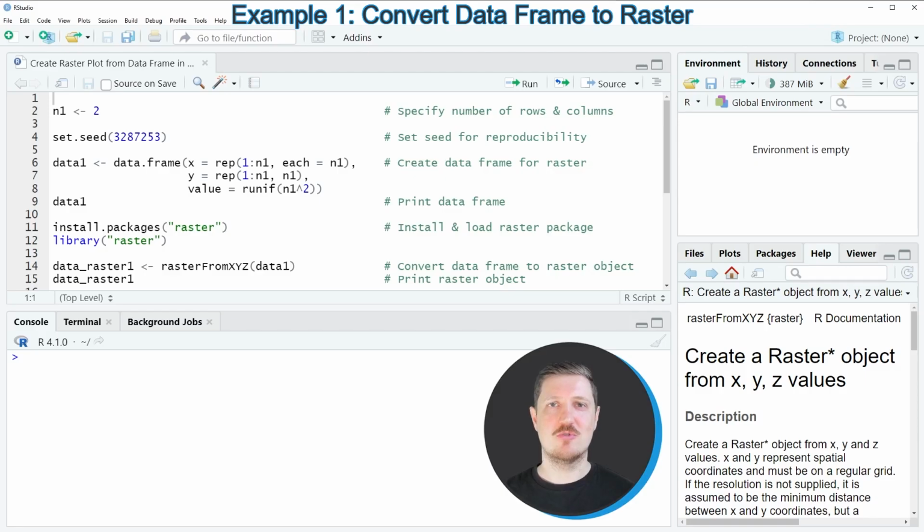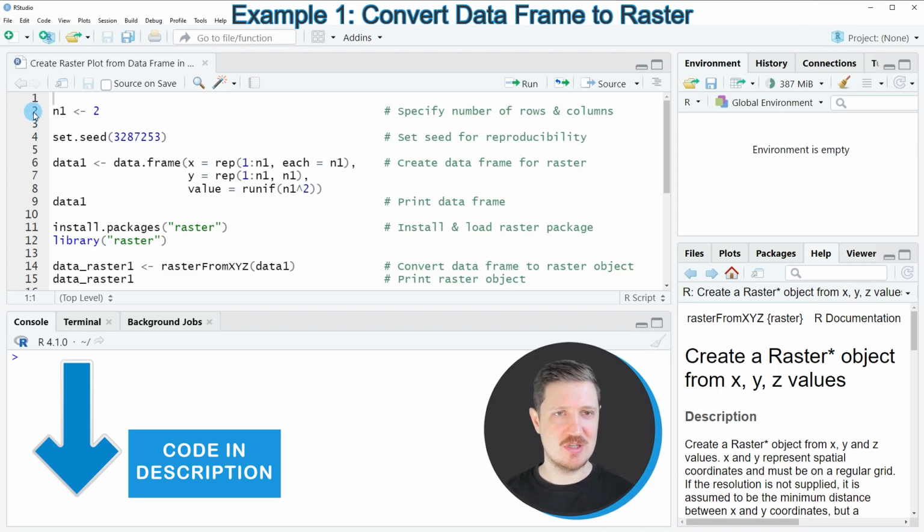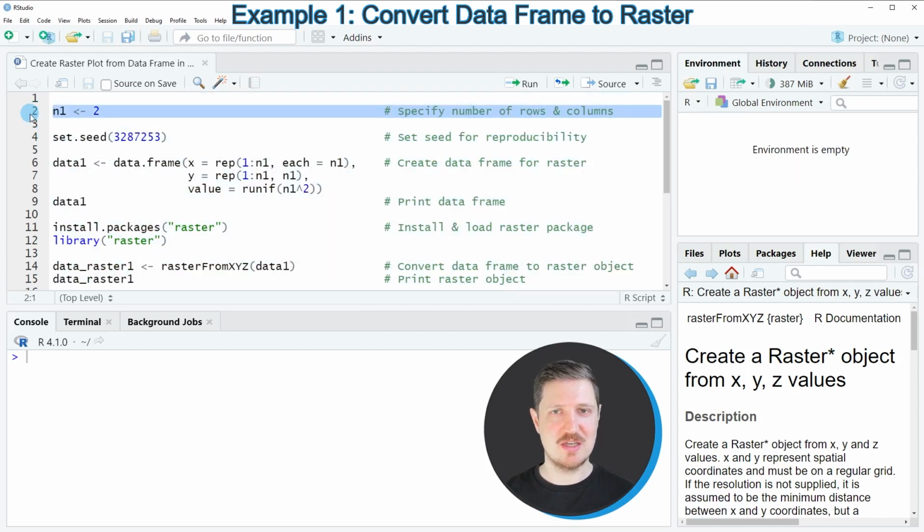If we want to draw a raster plot based on a data frame, we first need to specify the number of rows and columns in our raster. And we can do that, as you can see, in line 2 of the code. So in this case, I'm specifying that I want to have 2 rows and 2 columns in our raster plot.